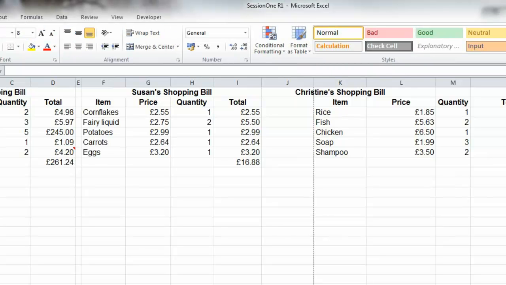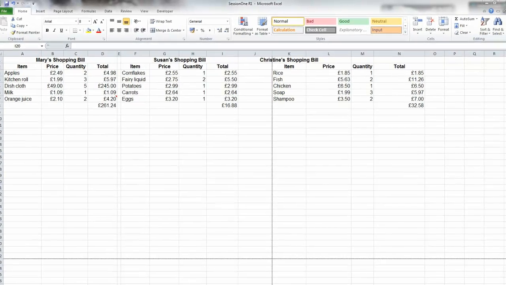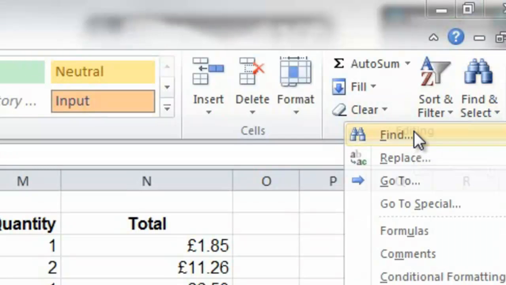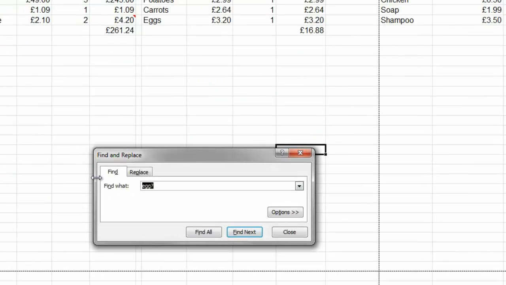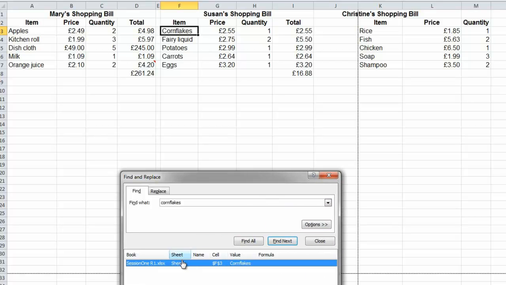Okay, the final thing we're going to learn how to do is find and edit data in the worksheet. So to do this, we make sure that we're on the Home tab, and then we go to Find and Select. If we click on there, and we click on Find, okay, so we may want to find the word cornflakes. So if we type it into there and click Find All, you can see it's actually gone to that cell, and also here it's given you the cell reference of F3. So F3 is the cell that says cornflakes.